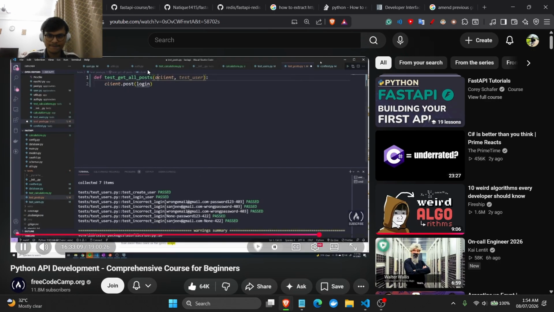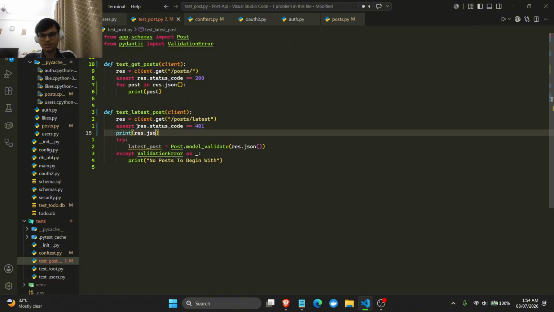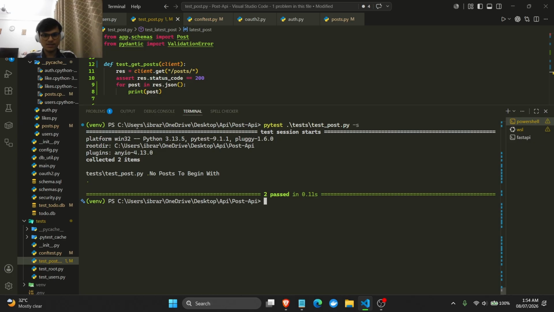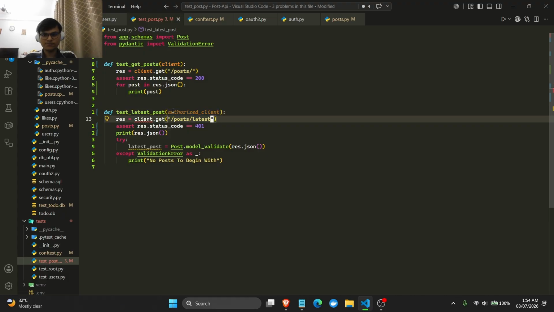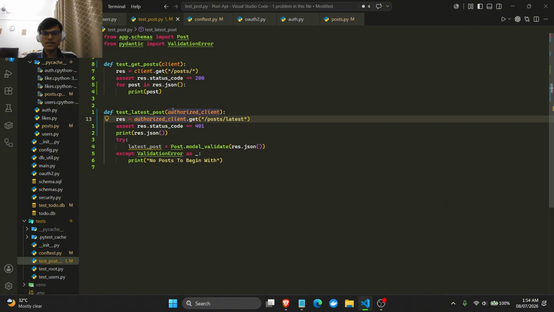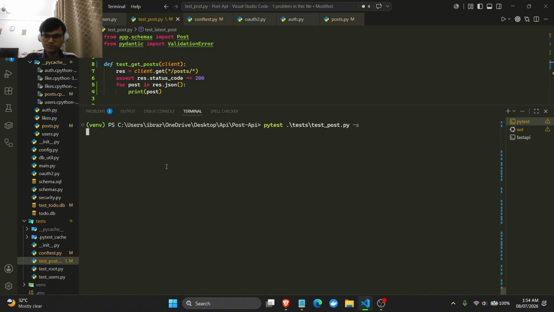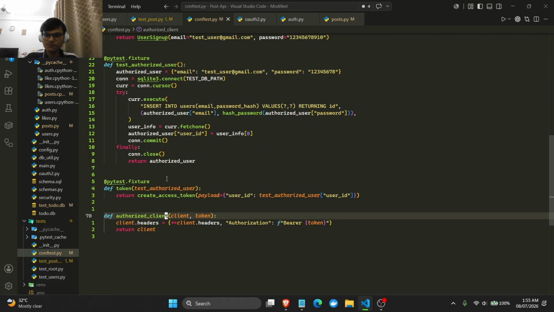Instead of client, we want to import authorized. And I think the best way to check this, if I do res.json and run this, you will see detail: not authenticated. But if I do authorized client, and run this now, oh wow, even more errors. Great. Authorized client is not found because it was not a fixture to begin with.